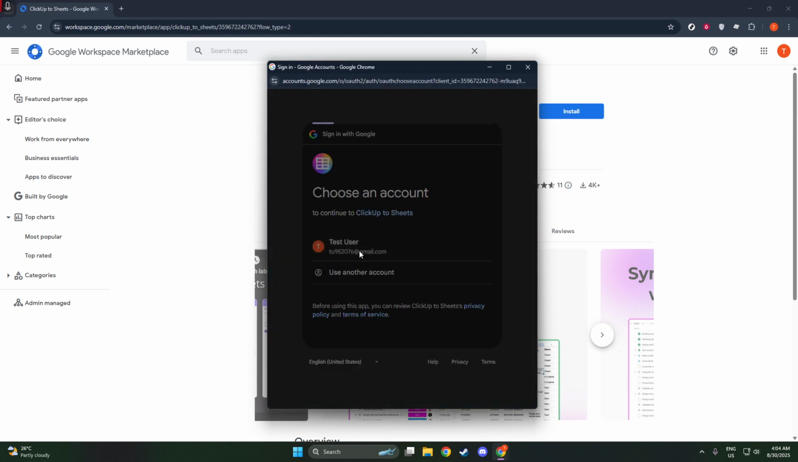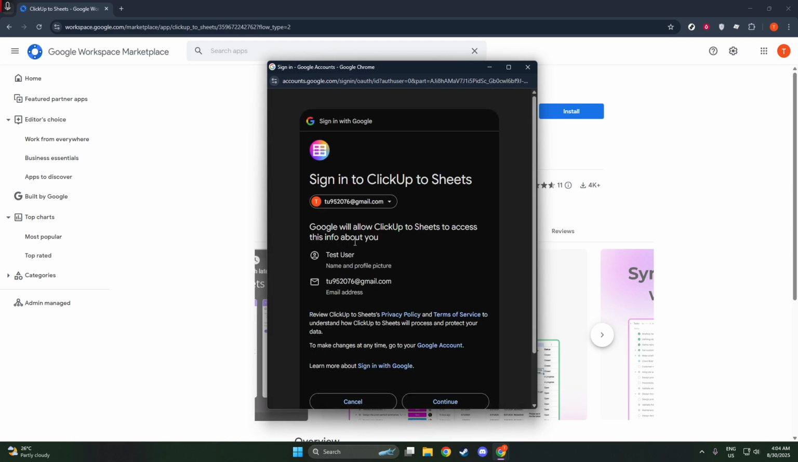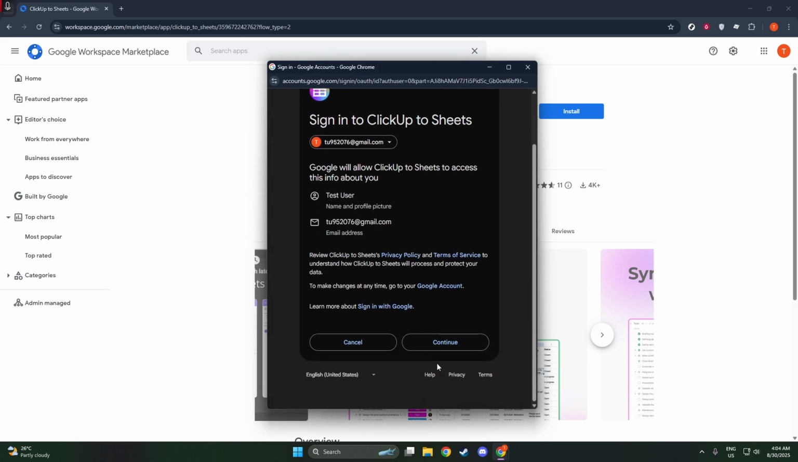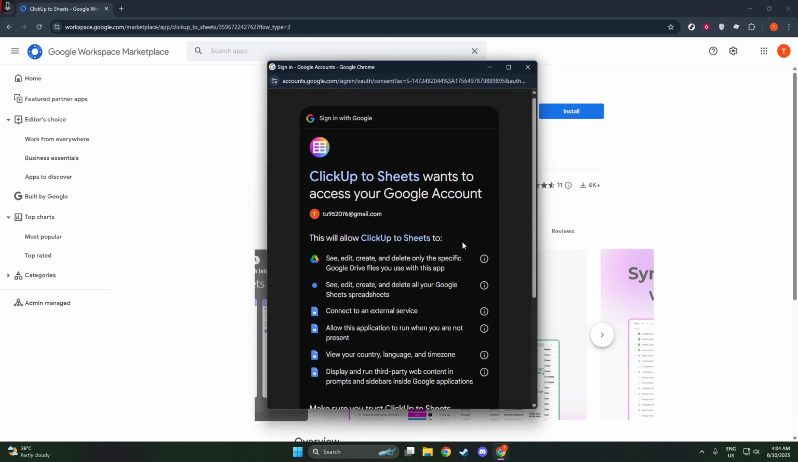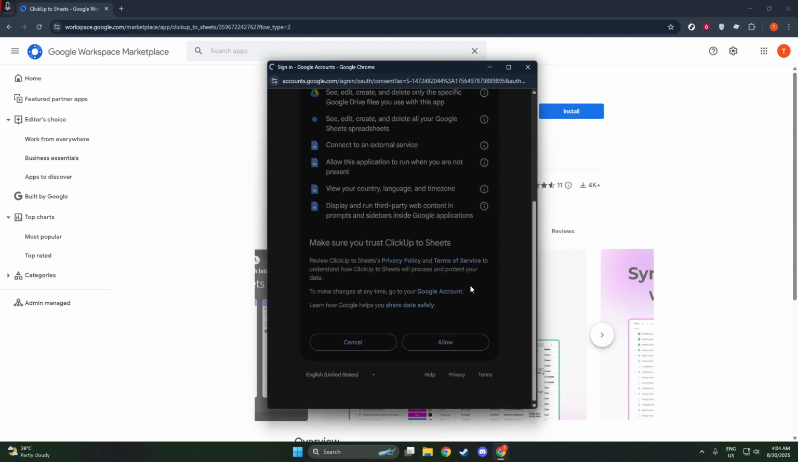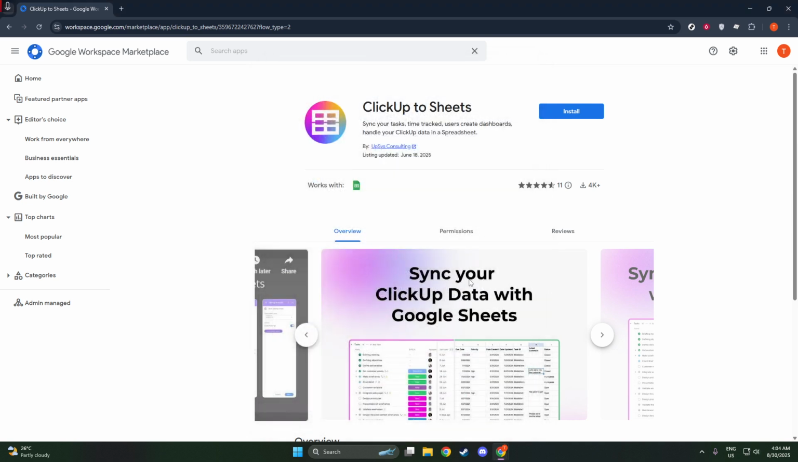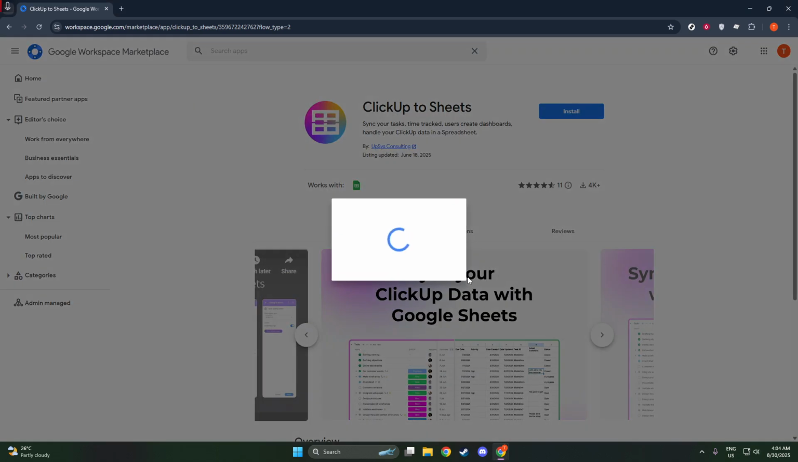Once your account is connected, the next step is selecting which of your target lists from ClickUp you'd like to synchronize with Google Sheets. This customization is vital because it tailors the integration to your specific needs, only pulling in the data that's relevant to you.